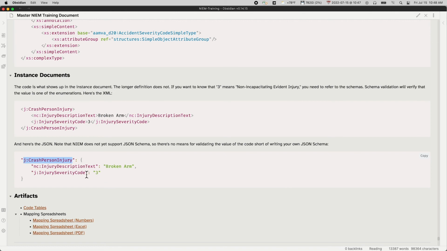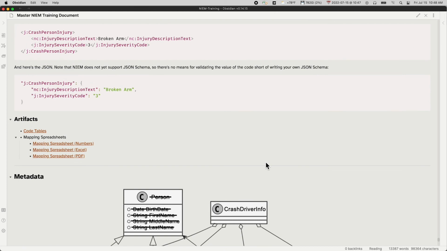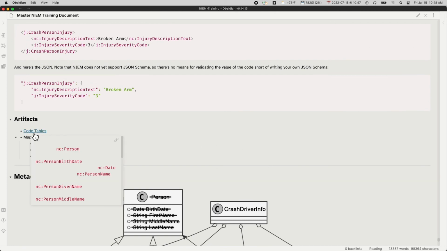In JSON, it looks the same, crash person injury, severity code, with a value of 3, but because we don't support JSON schema yet, there's no way to validate it. So there's no way to check right now that that's a valid code in JSON. It's just a limitation of how we do JSON right now. So we did that mapping. We found our injury severity code, and we learned about how code tables work.